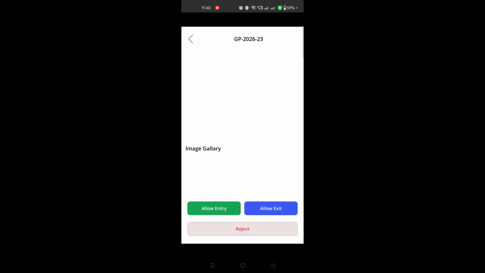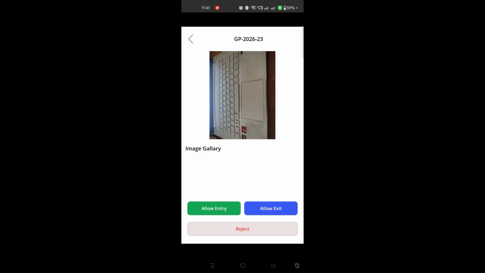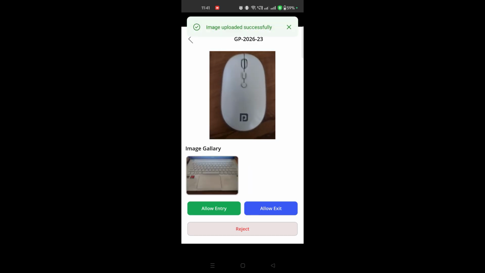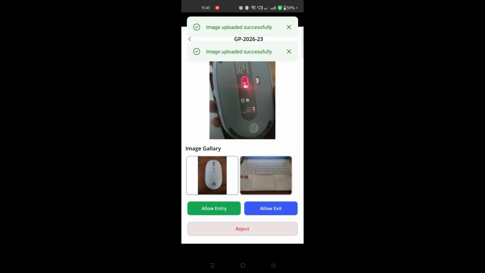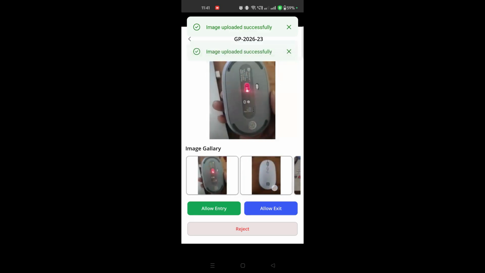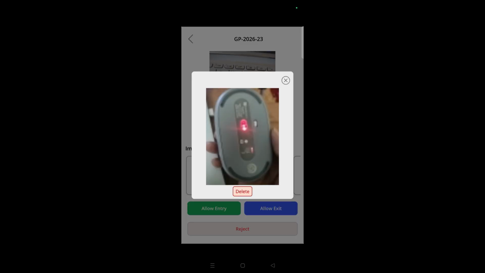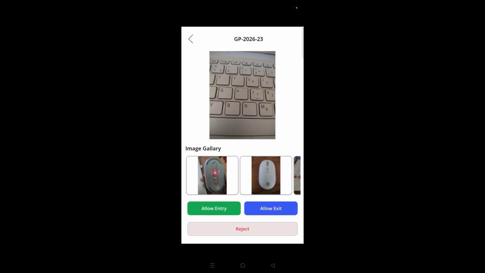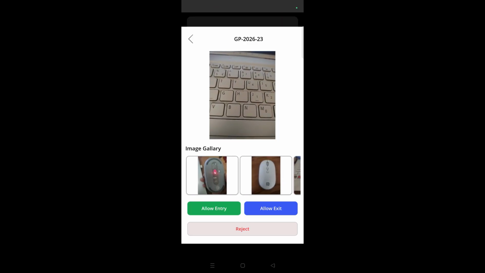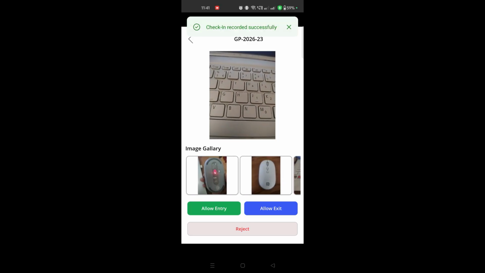status. Security team can also capture images of materials directly from the mobile app for verification and records. This system supports unlimited image upload and displays them in gallery format. After verification, security can allow entry, allow exit, or reject the vehicle directly from the app.